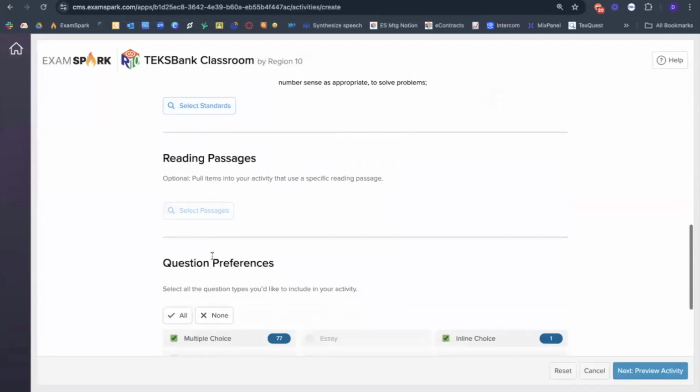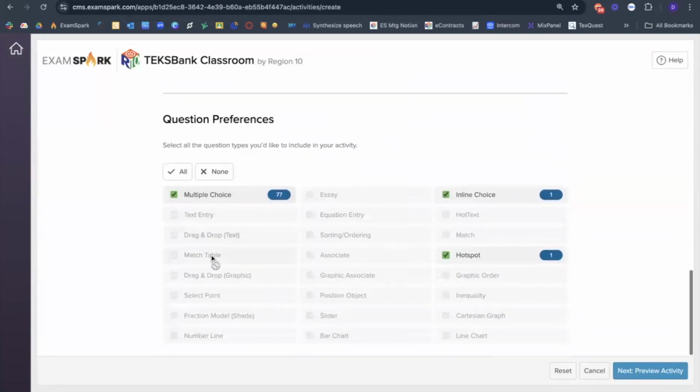As I scroll down to the bottom to question preferences, this is where you'll see all of our item types. And so for these particular standards that I chose in 3rd grade math, we've got these 3 item types, and they default to be all selected. If I wanted to choose them one by one, I can toggle them on or off, depending on where we are in our instruction or what my kids are ready for. And I'm going to preview.